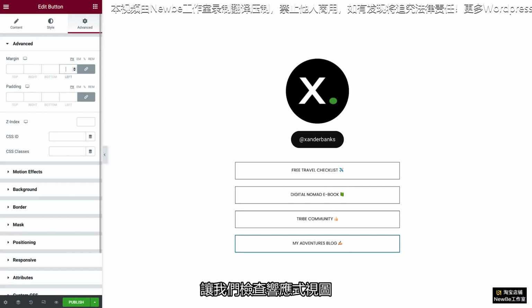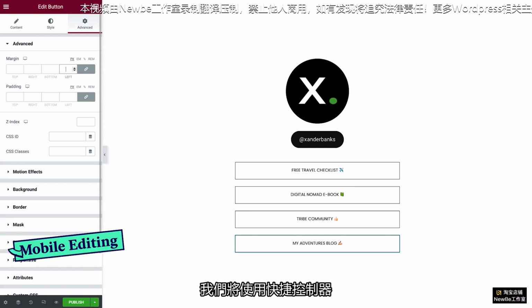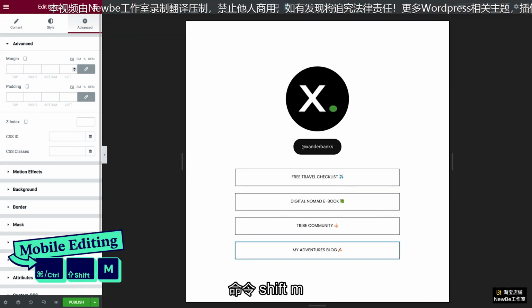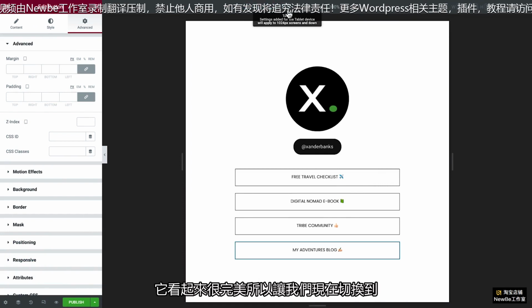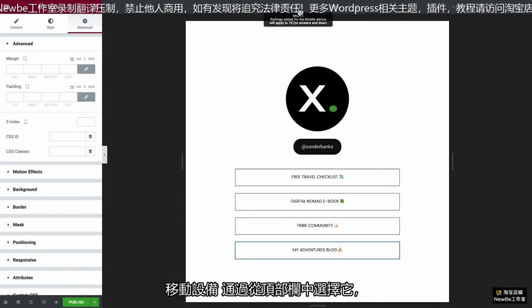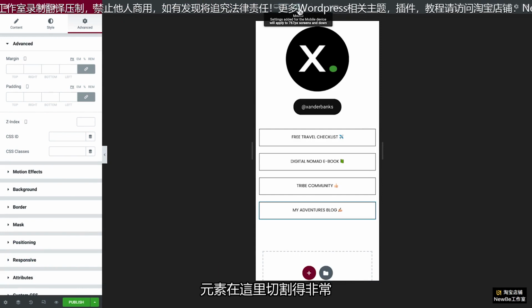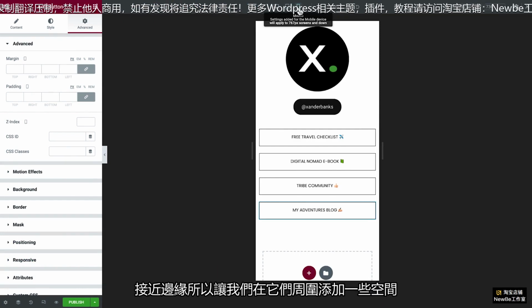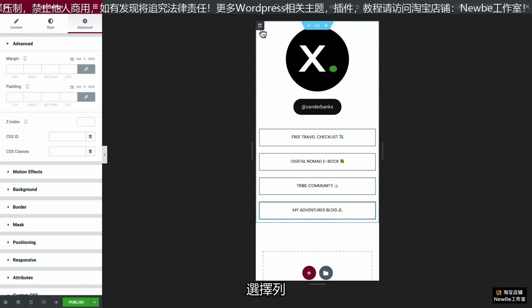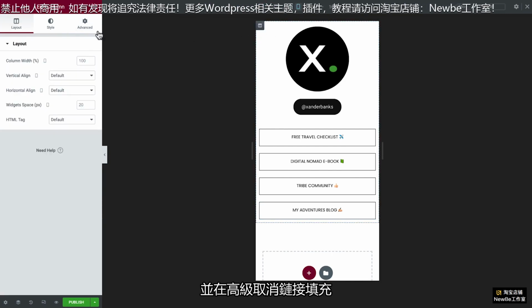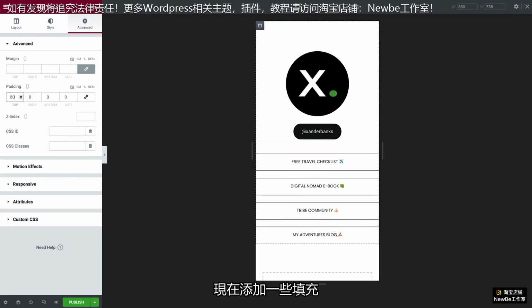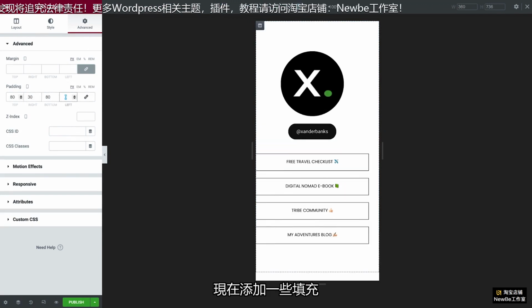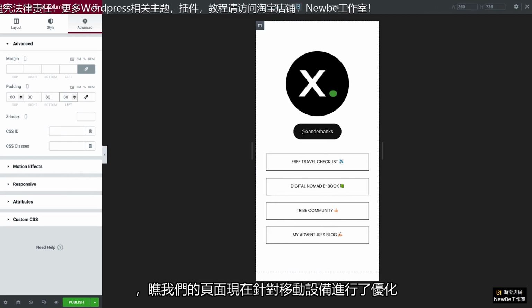Let's check Responsive View. We'll use the shortcut Ctrl or Command-Shift-M and select Tablet from the top bar. It looks perfect, so let's switch to mobile now by selecting it from the top bar. The elements are cutting quite close to the edge here, so let's add some space around them. Select the column, and in Advanced, unlink the padding. Now add some padding, and voila! Our page is now optimized for mobile.